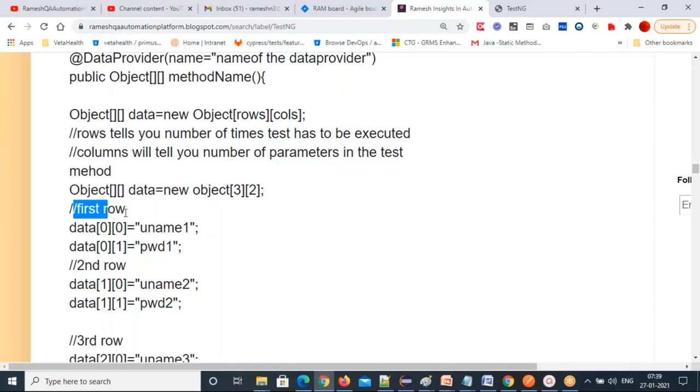Now, first row, I'm storing data in the data provider annotation. So array name, first row, first column, username 1. Array name, first row, second column, password 1. The column is completed. Once the column is completed, what will happen? It will move to the second row, right?